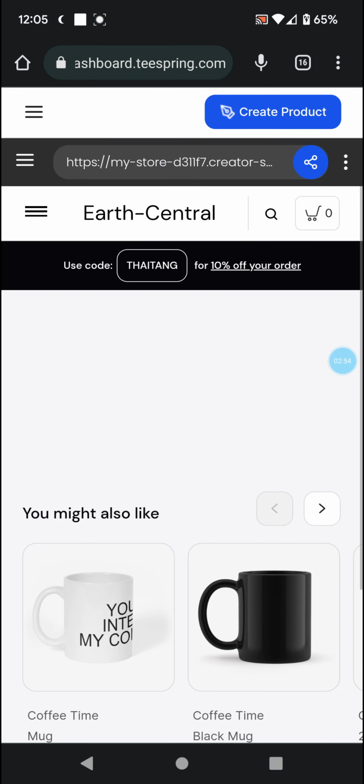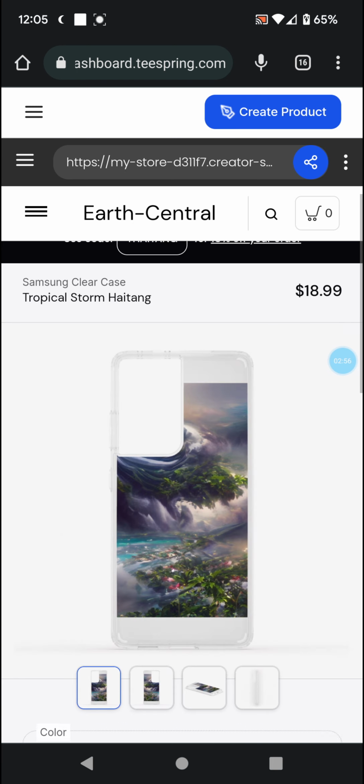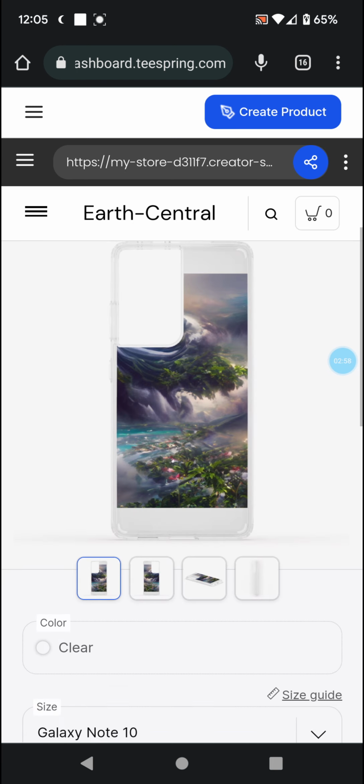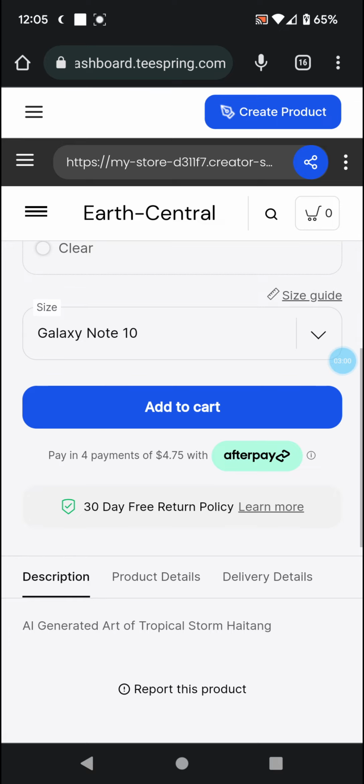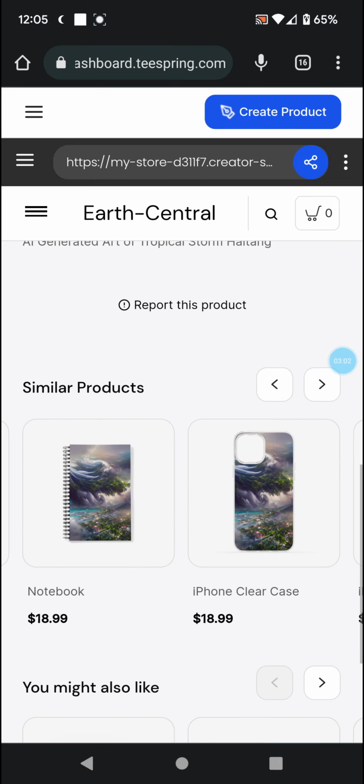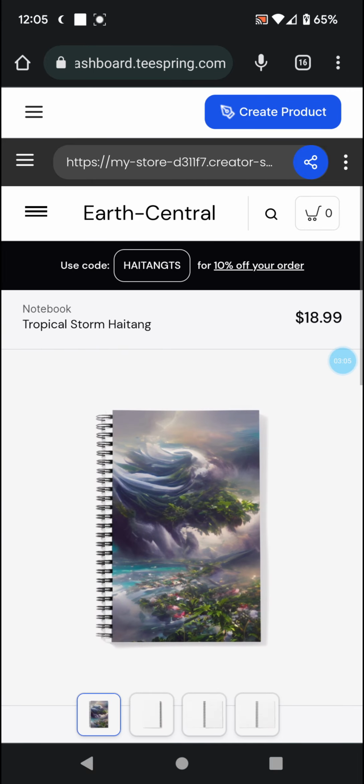So this is the final round of that. What would be the Thaitang? It looks like you got a little bit of a village here, too. So you can have that as a phone case or a notebook. That would definitely catch some eyes, for sure.